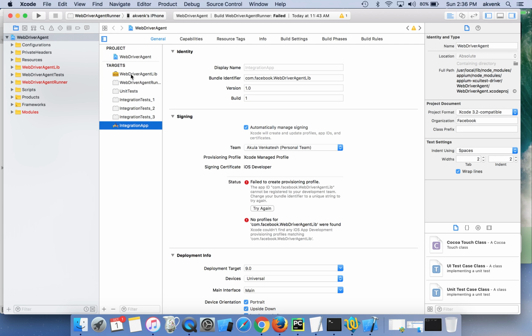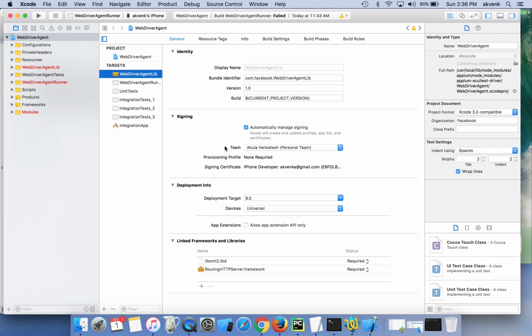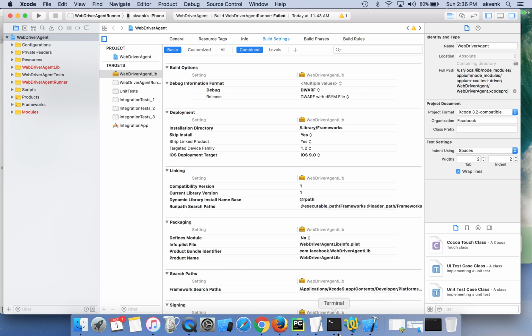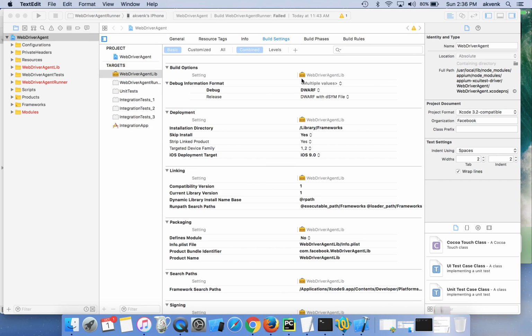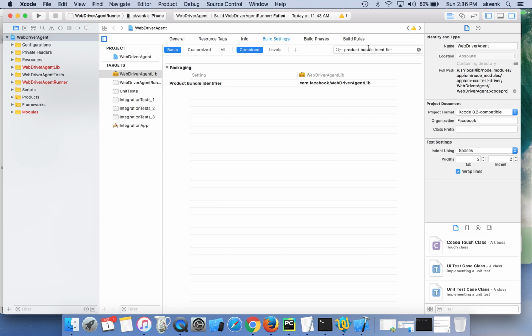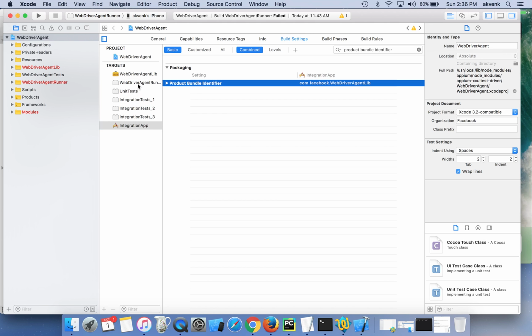So once we do that, the next thing we should do is click on build settings and search for this product bundle identifier. You can see, so do the same for everything. Once you do that, you can see for everything the product bundle identifier is com.facebook.webdriverAgentLib. So we should edit this field to something else.